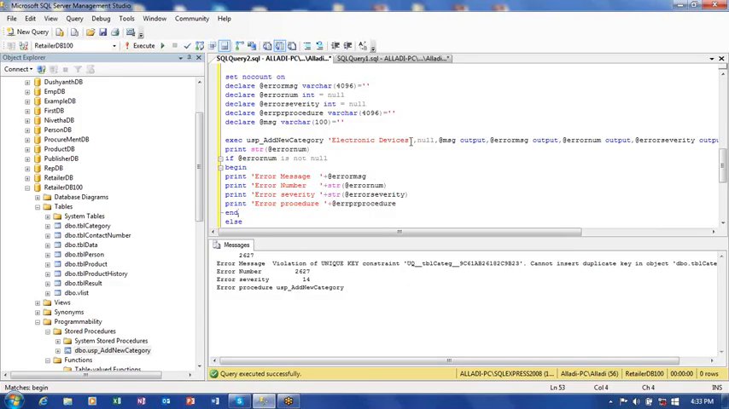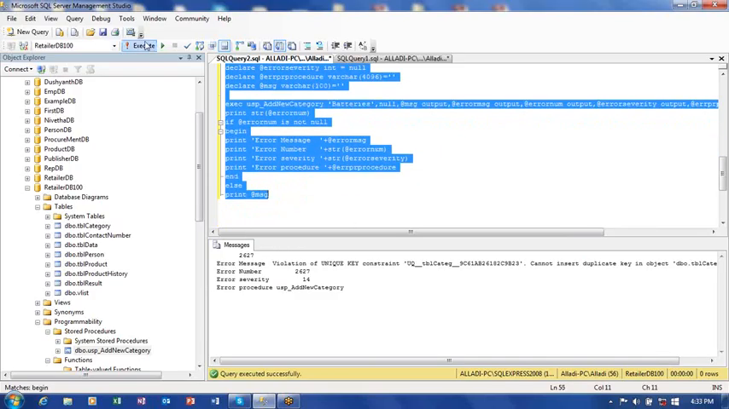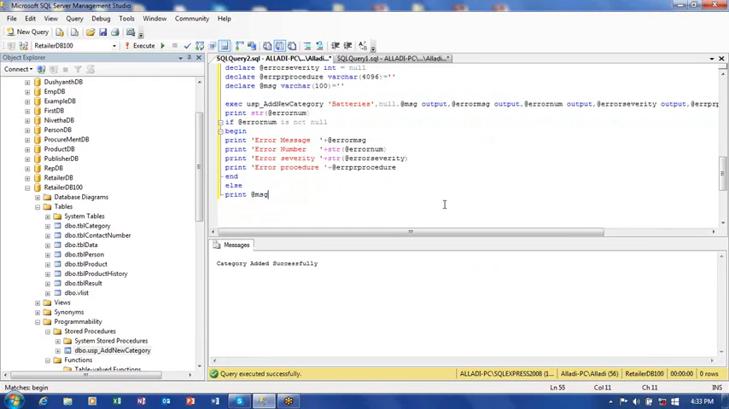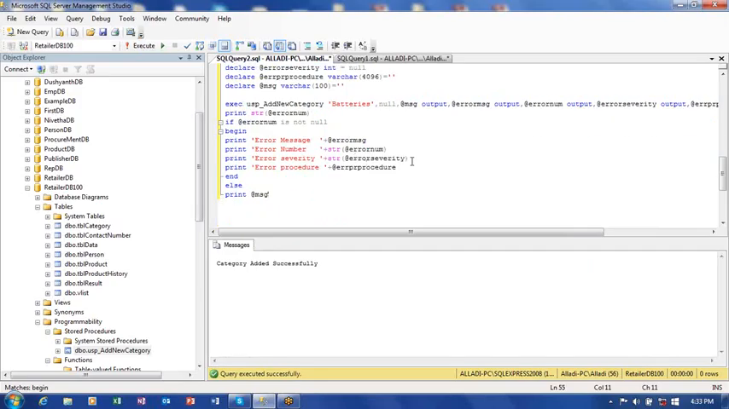Now here, remove this. Here what I write, I would like something different this time. I just want to go with the batteries. This is one category, I am trying to set it. Now let me execute. So it says category inserted, category added successfully message. So like this, you can be using the error message, error procedure.